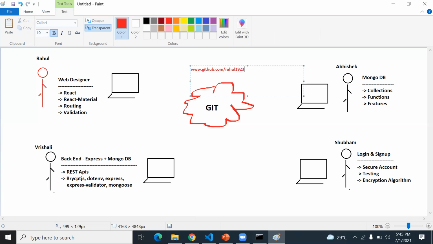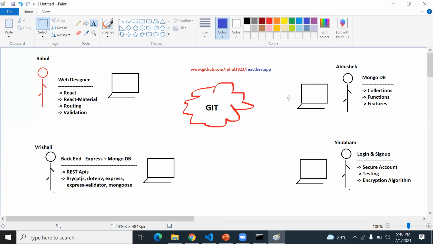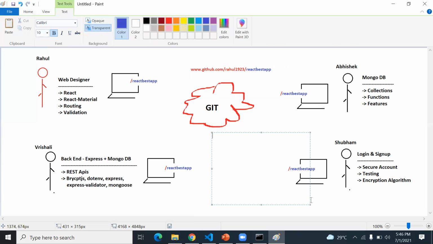Like this: www.github.com/Rahul's ID/the repository name. So this is a repository called React based app, or something like that is the repository name. Now this repository, you are all going to clone on your desktop or laptop. This repository link, you are going to clone on all your desktops or laptops. And there you run some basic commands, like one command is the git init command.